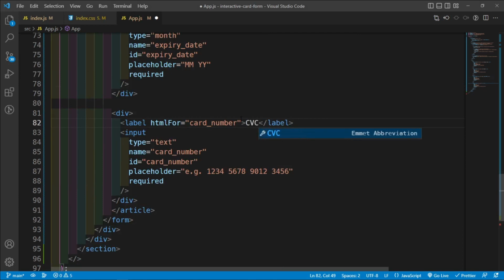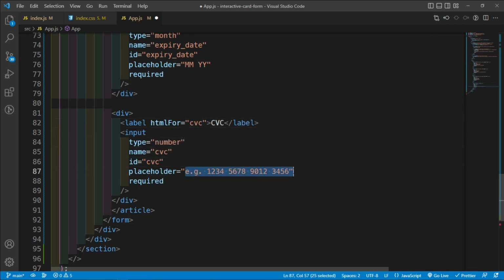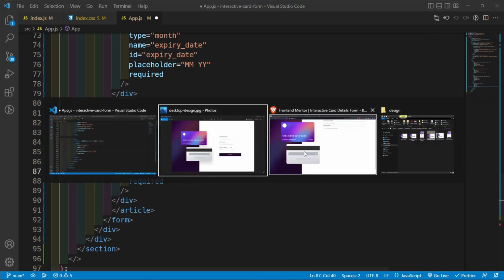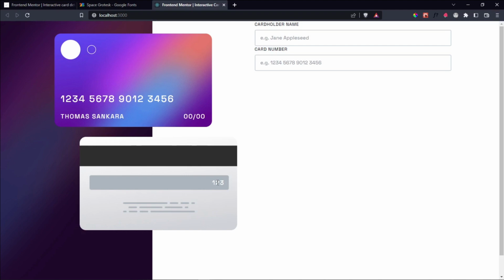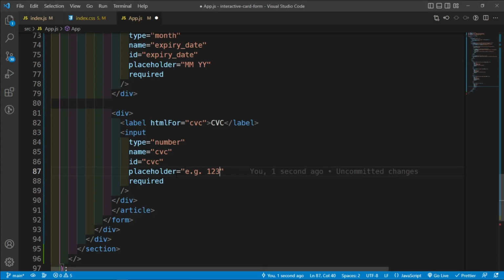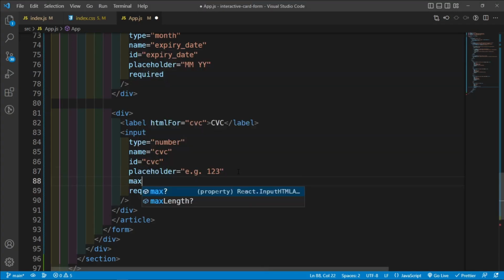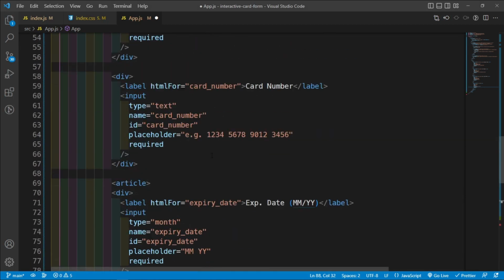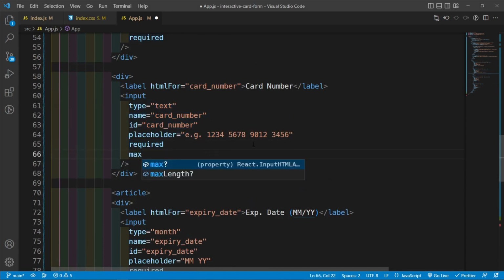And then this is going to say CVC. So CVC, the HTML for, let's just say Control D and let's say CVC. The input type here is going to be number, and then e.g. 123. And then the CVC needs to have a max length because it can't be greater than 3 digits. So here we're going to give this a max length of 3. And then, by the way, I forgot, this also needs to have a max length. So the max length for this is going to be 19.